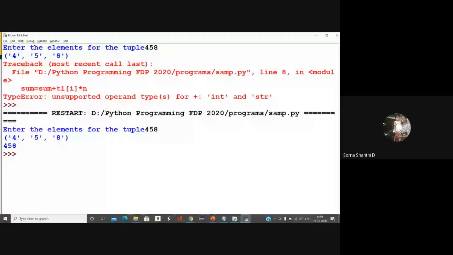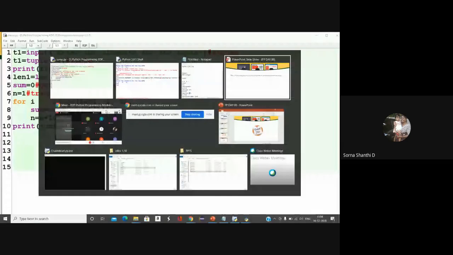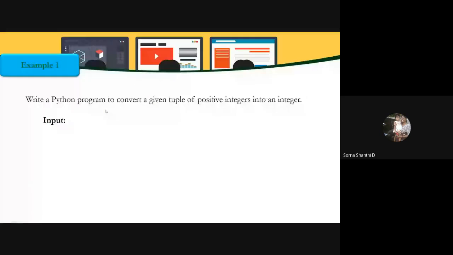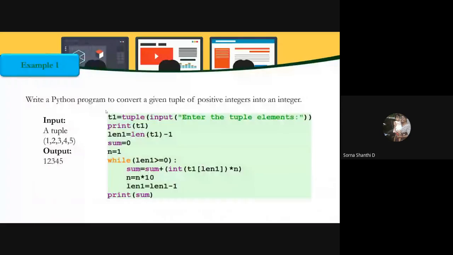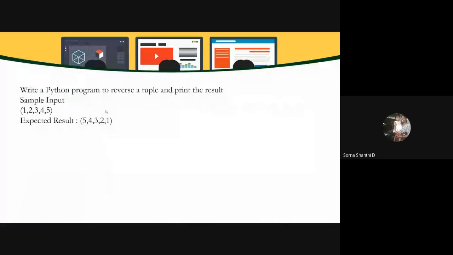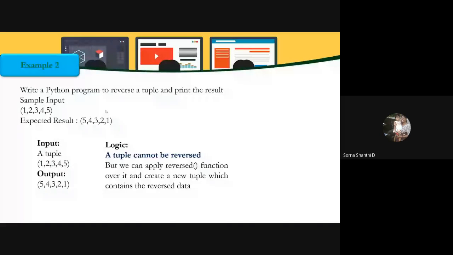So similar to this, I have another program for you: write a program to reverse a tuple and print the result. Okay, so this is very simple. How do I reverse a tuple actually? We don't have a method directly, but there is a built-in function called reversed.